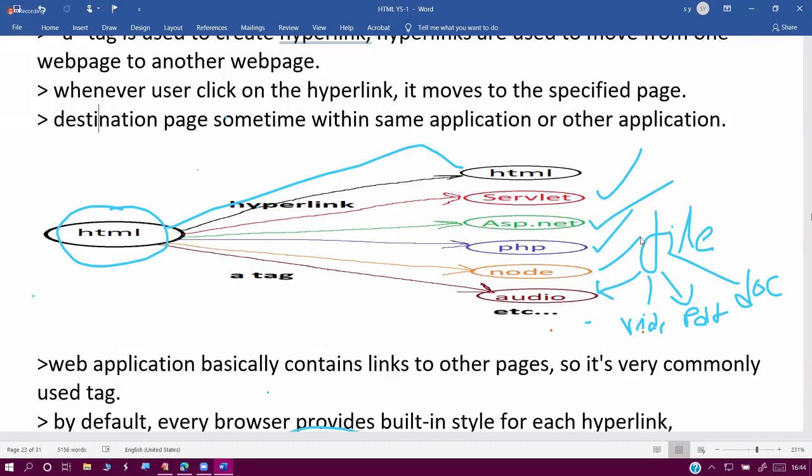So HTML is basically a web technology, right? HTML is able to make calls to another web technology program only. It is web technology to web technology communication. Non-web technology is not directly possible.